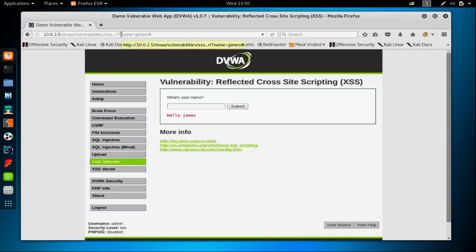When you see something like this with a question mark and a variable name, it means that you get to try stuff. We did that in file inclusion as well. So right now, I'm going to try to run some JavaScript code in here, okay? Rather than submitting a single name, I'm just going to submit a script.